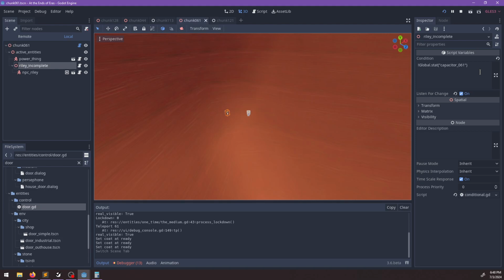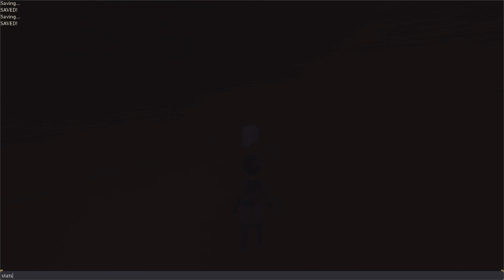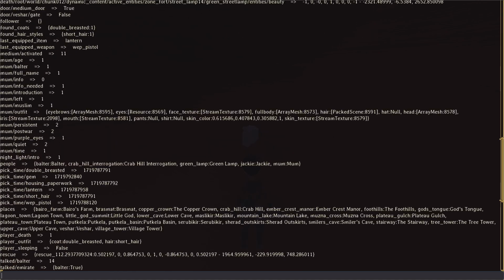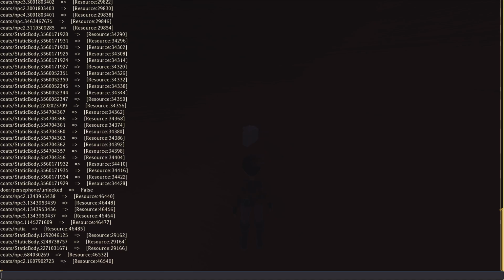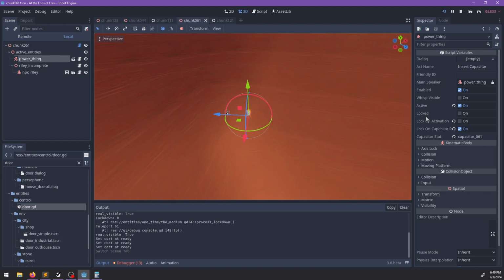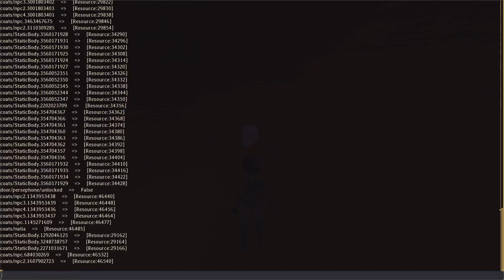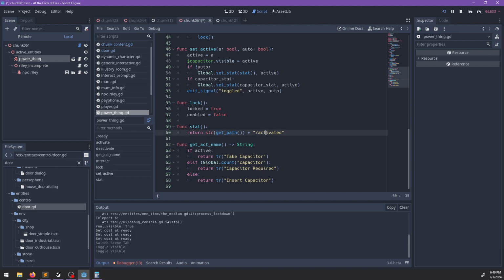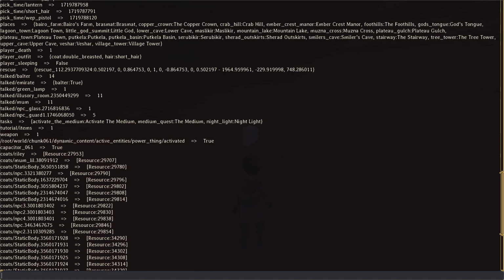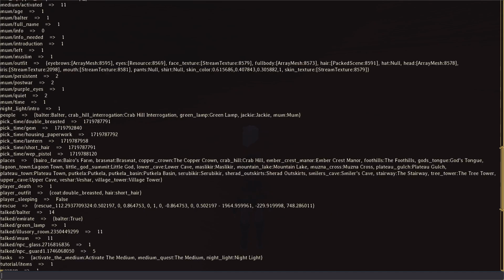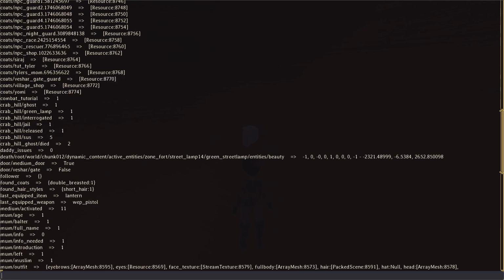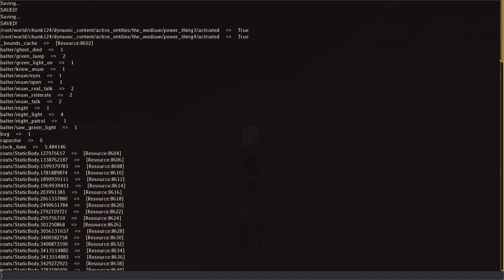So not global stat, capacitor 061. Stats? Oh wait, I betcha these things are not persistent. No, they should be persistent. Because don't they have, like, if global has stat, active equals blah. So what's the stat here? Get path plus activated. Okay, so we have the power things activated. There.